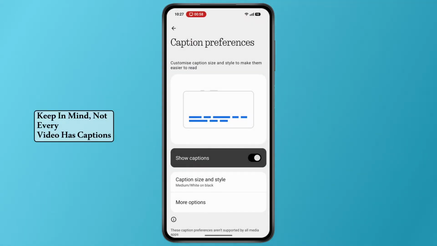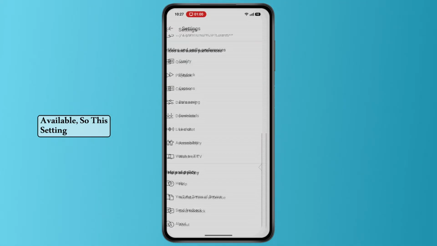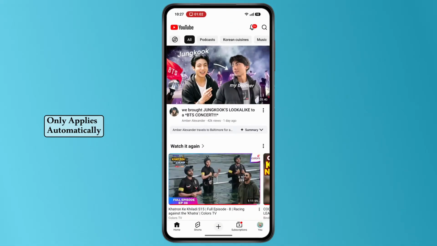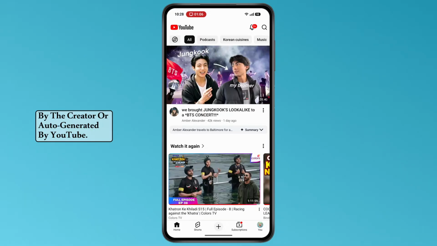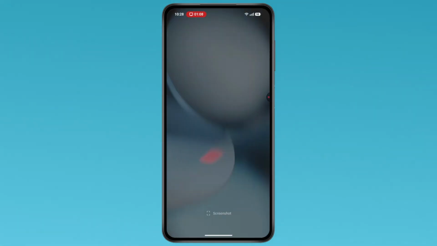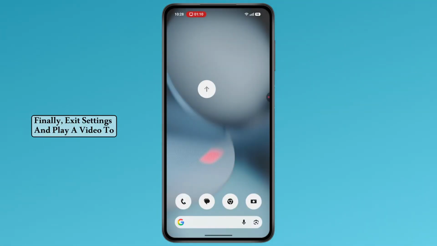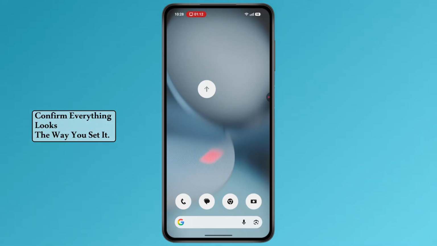Keep in mind, not every video has captions available, so this setting only applies automatically to videos that already have subtitles enabled by the creator or auto-generated by YouTube. Finally, exit settings and play a video to confirm everything looks the way you set it.